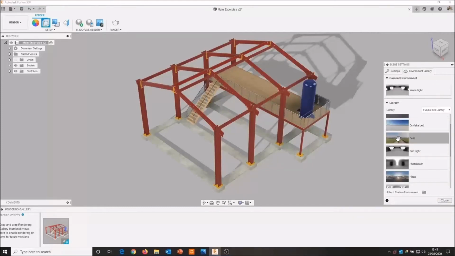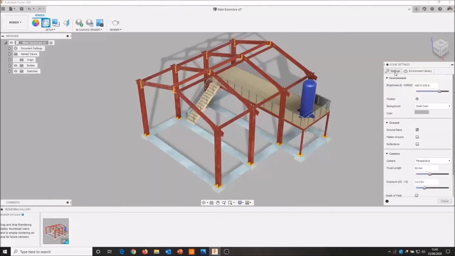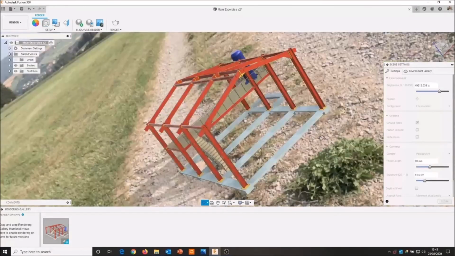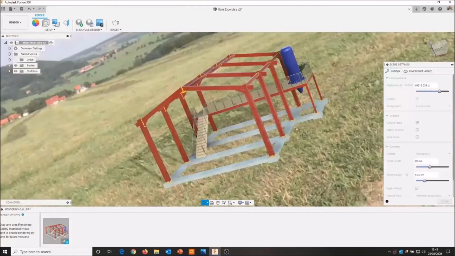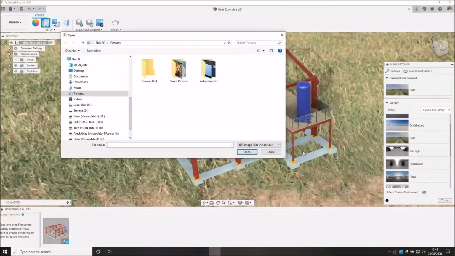You'll see some of these have backgrounds on them, so if I choose something like that, it's changed the lighting, but it hasn't shown the background yet. But I'll go to settings and say I want to see the environment background. And now my structure is in the middle of a field. And as I rotate, you can see it's got the whole field 360 degrees. I can look at it from any angle and I'll be getting different backgrounds. It's not a static background. It actually moves with the model.